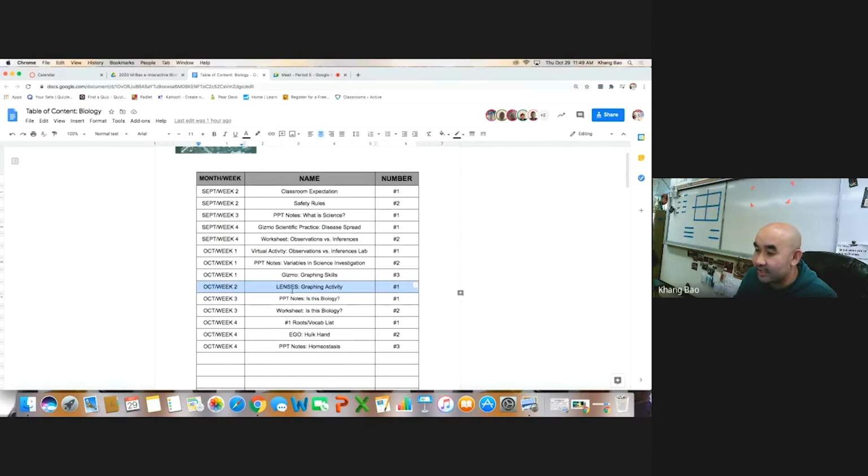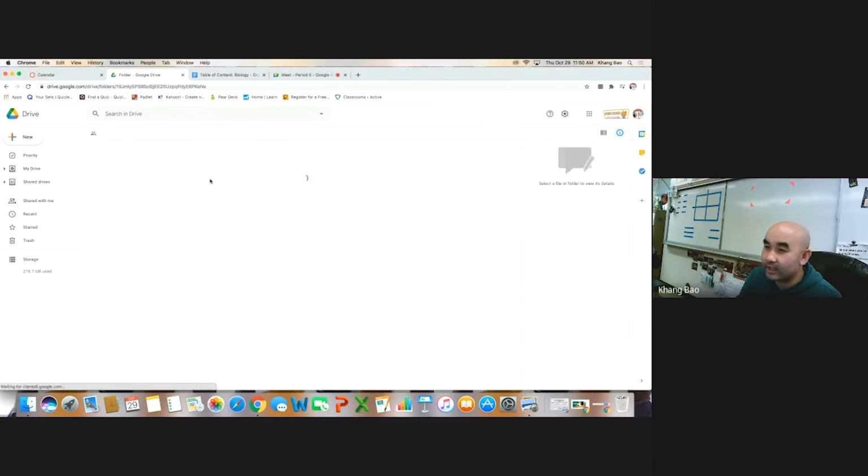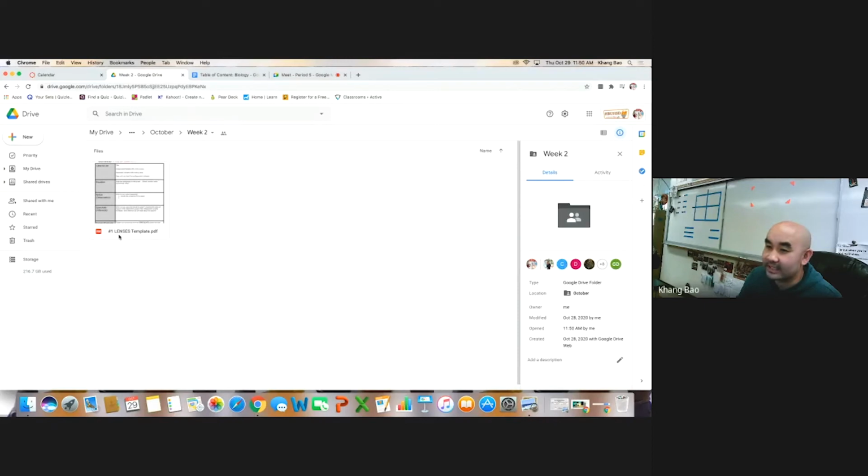You should have this activity called lenses graphing activity. So that means when I grade it, I'm just going to go to October, then go to week 2, and I'll be looking for the activity, and I see, yes, right here, number 1, lenses template. By the way, I did include the sample folder for you guys. All the work I put in there is blank because I didn't do it. But you guys should have your work, right? You should have your writings and so on, and you're going to place them in there.